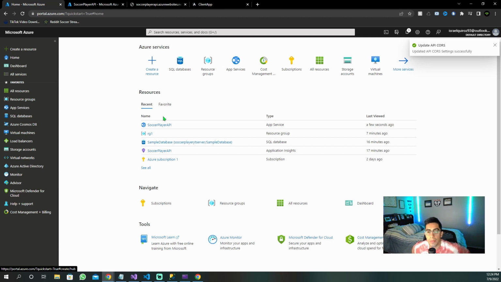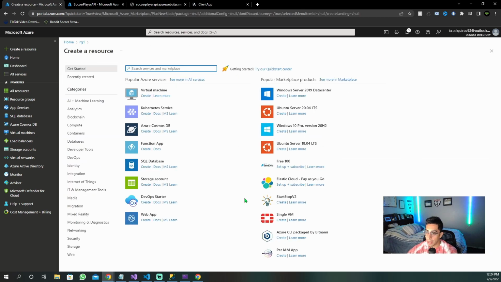Okay, so now that we have our API and our SQL database all set up, let's actually push our Angular side, our client side, out to Azure as well, so we can have that full connection. So we're going to go back to our resource group. We're going to create another web app.